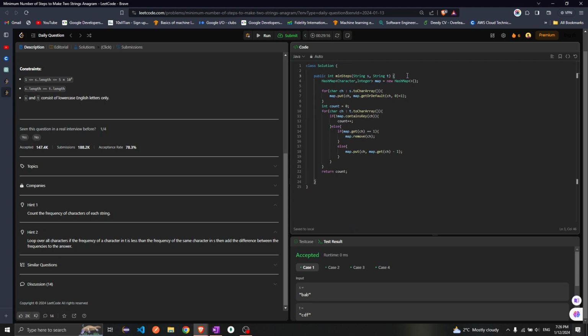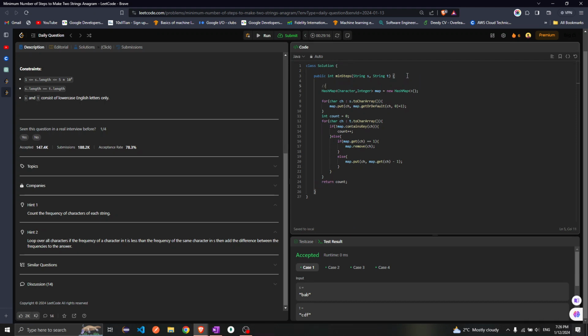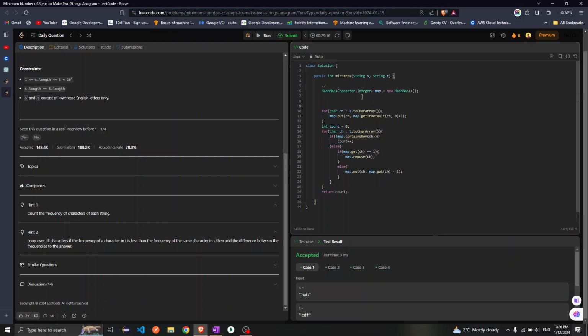So this is our code. In this, I'm just creating an object of a hash map, and here from the string s, I'm creating a hash map. Initially, I set my count to be 0.